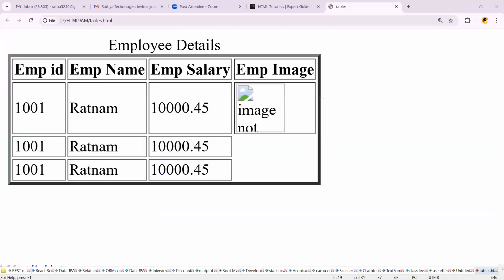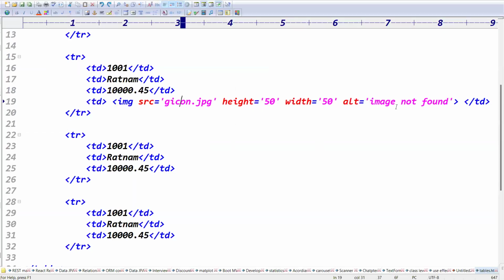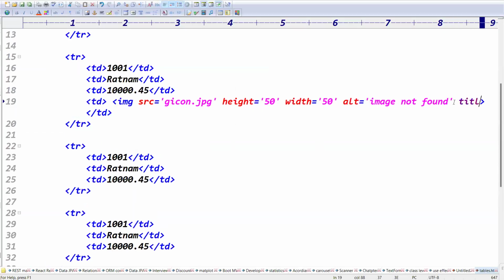Yes, let me make the image a good name. Just save it and refresh. We got the image like this, right? Good. This image contains one more attribute, the title attribute. Title equal to, let me guess, my image, something like that. I wrote the message like my image.